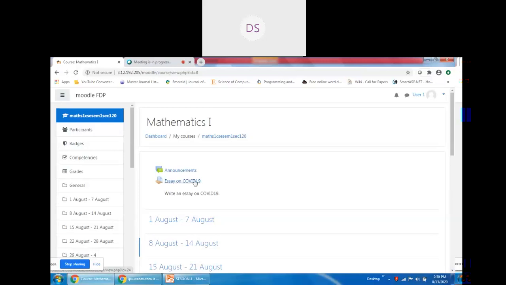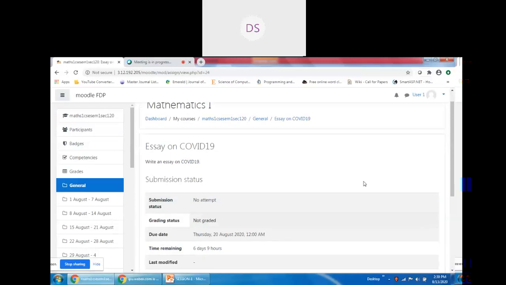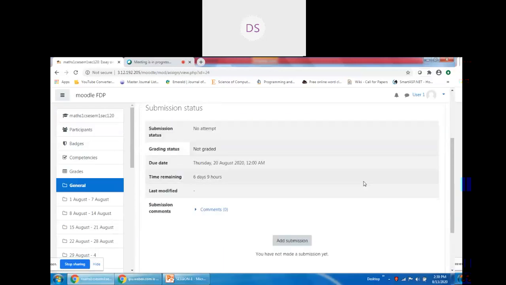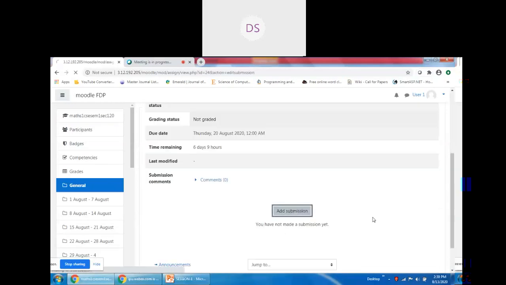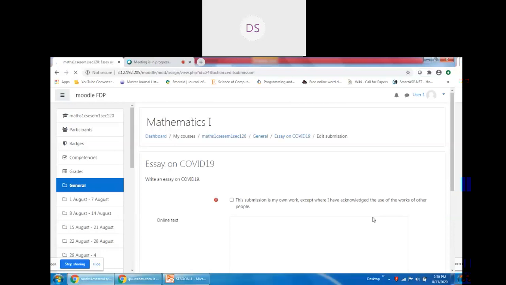Okay, so go to this mathematics, and on this home page of mathematics, first what we assigned to the student is appearing: essay on COVID-19. And the description we had given was write an essay on COVID-19. Just clicking on this, add submission. The student wants to submit the solution for this COVID-19 essay.